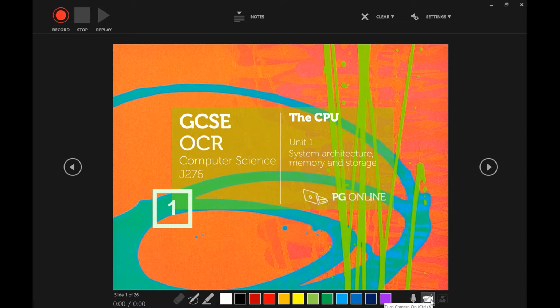If we turn the camera on, you will see we've got my picture in the corner there, ready to do the video for the very first slide. If I wanted to get rid of the preview, I can, but the camera is still on, ready to record. But as I find it easier, I'm going to keep the preview on so I can see how it looks.